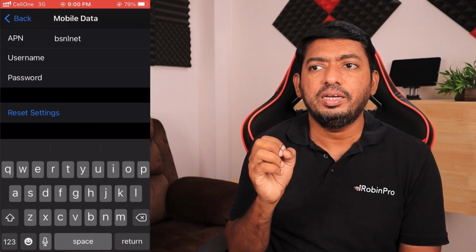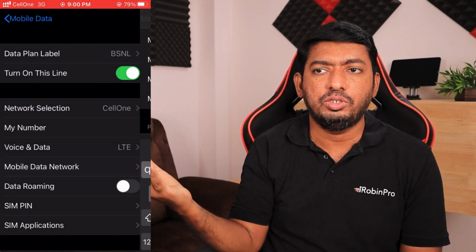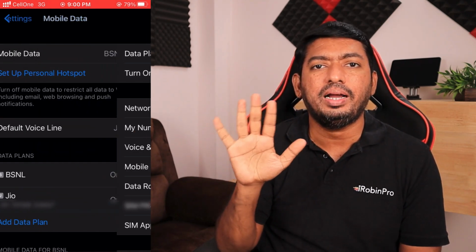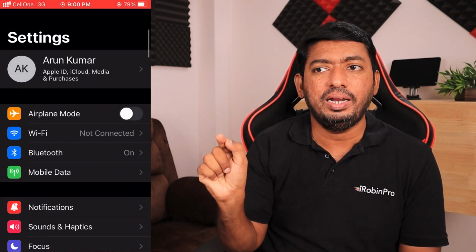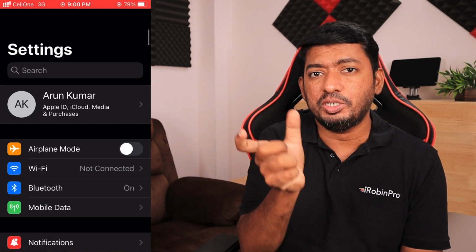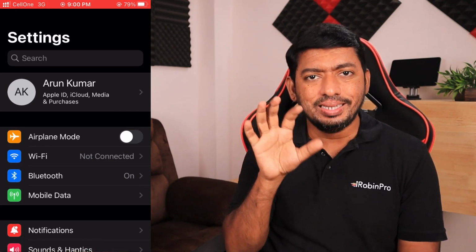Once you configure it, there is no Done or option to save it. Simply go back and it will be automatically saved. When you come back to Settings and then Mobile Data, below Mobile Data, the Personal Hotspot feature should be visible once it's set up successfully.